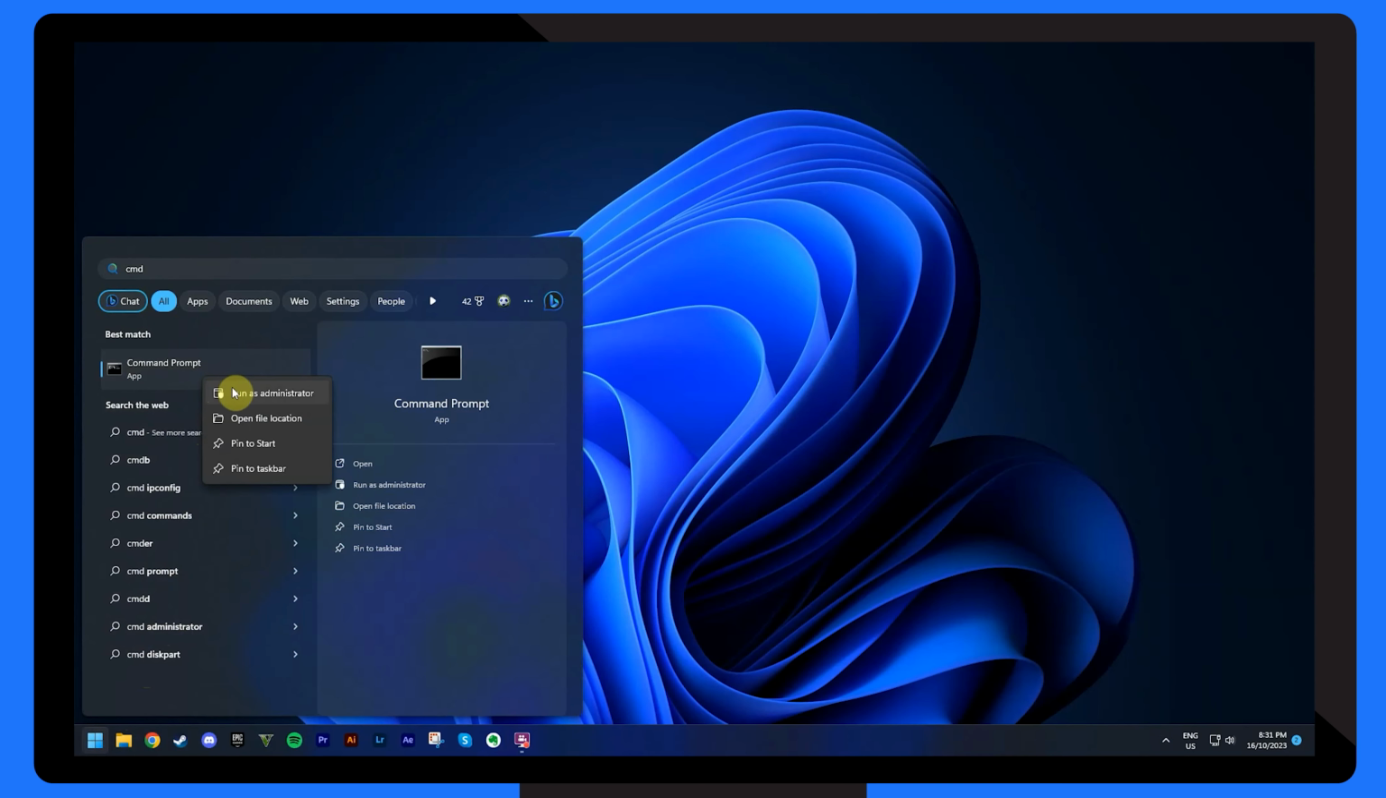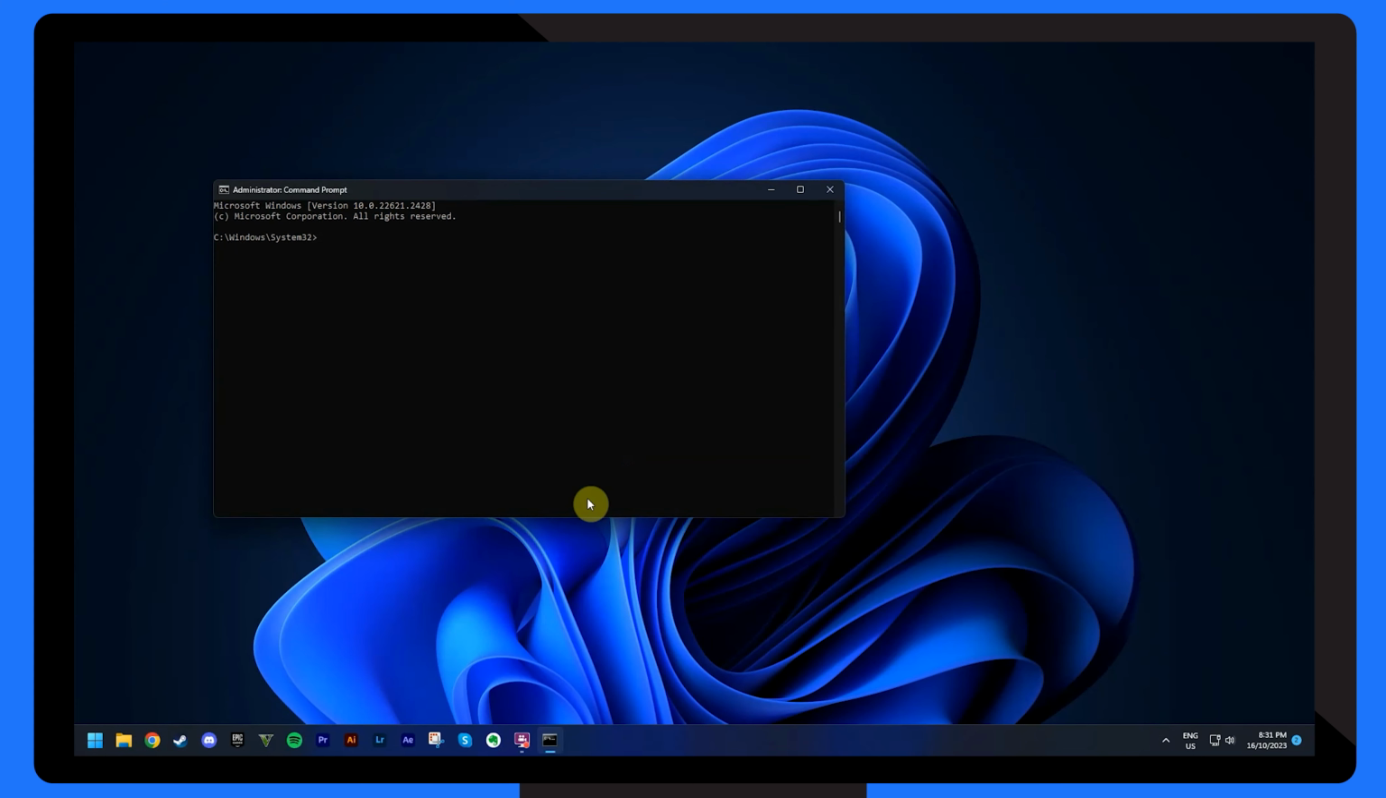Firstly, access Command Prompt as an administrator. Type chkdsk /F /R followed by the drive letter of your inaccessible hard drive. Press enter and follow the prompts to schedule a disk check at the next restart.